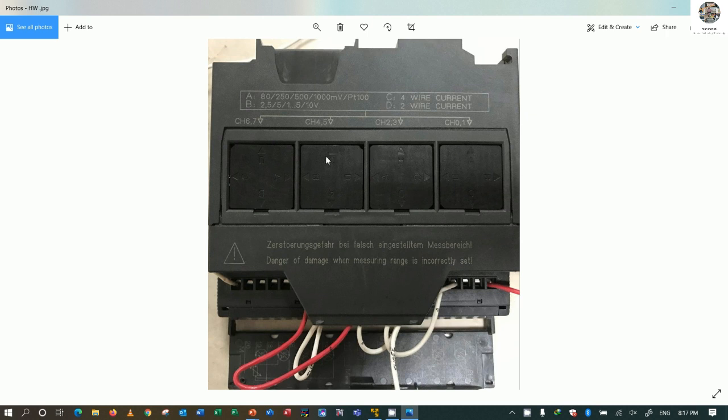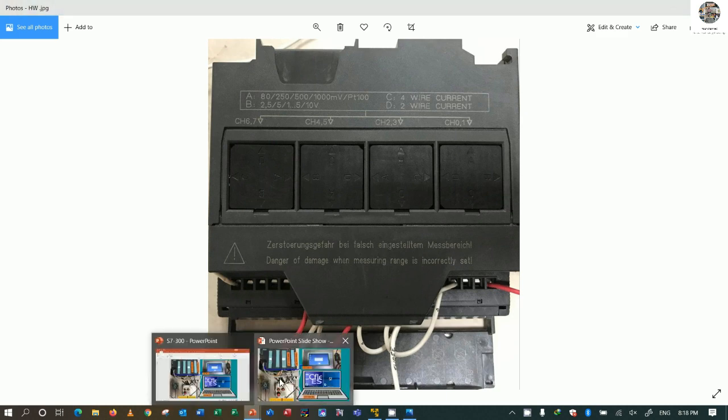And for channel number 4 and number 5, I will select C, and then we can use the 4-wire current, 4 to 20 milliamp. And for channel number 6 and number 7, I will select D. D means 2-wire, the same as my slide that I already showed.